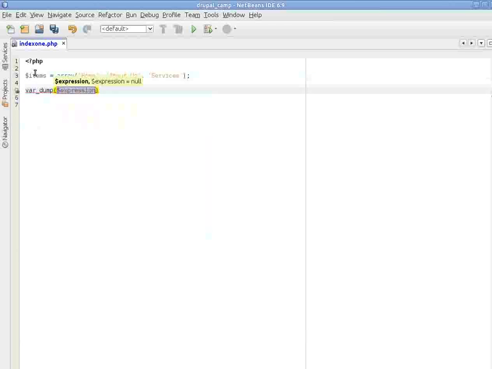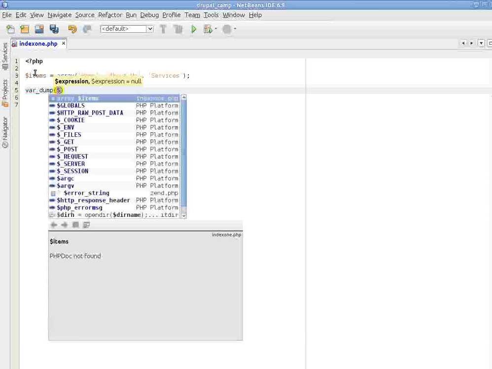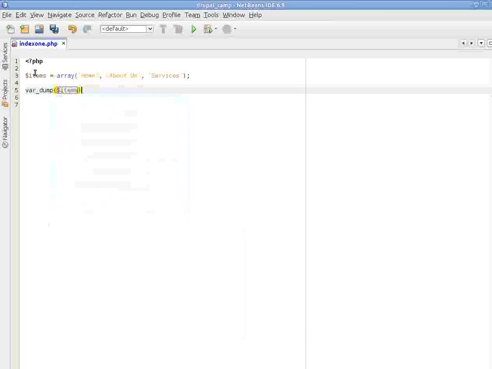In PHP there is a function called var_dump, which outputs any variable you provide. It will output its value to the browser, and that's what we will use. Let's see how it outputs. So this array has 3 elements. The keys start with 0, 1, 2.